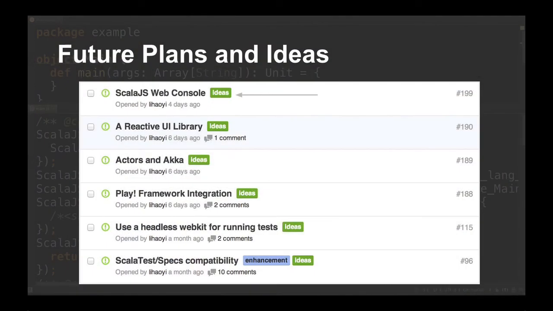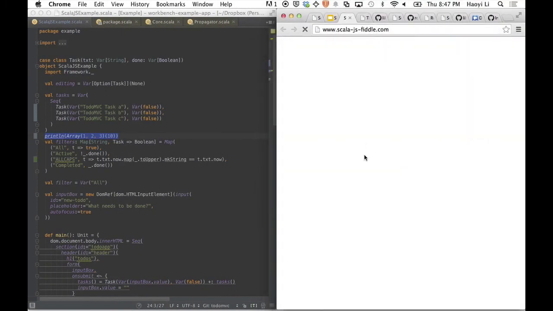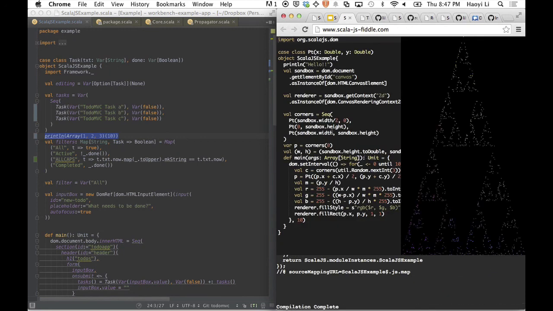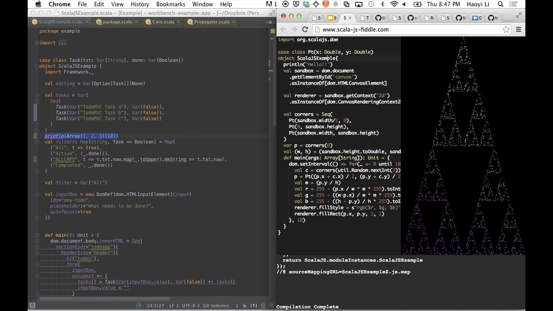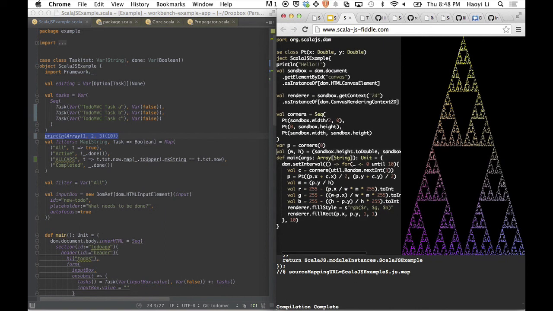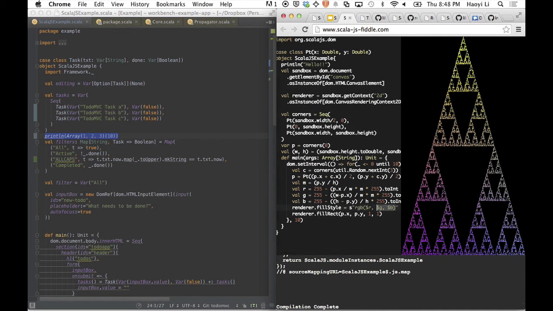Here's another demo to show you. It is under development, so it's going to take a while to load. This is what I'm calling Scala.js Fiddle, which is an online REPL that does exactly what I showed you earlier, except online without IntelliJ. So this is the same example as I started with. Let's say I want to change the color so they all filter white. I simply say white, Command Enter. It does the right thing.